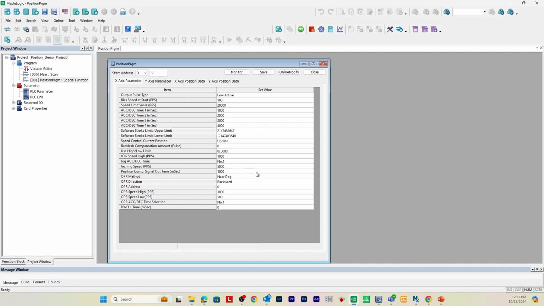So first thing we're going to discuss is the start address. This sets the range of registers that will be used for the operation data, which can be accessed to monitor or control motor operations. So setting the start address to D0 will make the range D0 to D19 used for position control, and then the basic parameters here are used to set output pulse type and primary speed settings. Extended parameters are used for setting position limits, jog speed settings, and completion signals. And then OPR parameters, which we'll be getting into in a later video, are settings regarding the OPR control method, which is included for OPR method selection, OPR speed limits, and direction configuration.